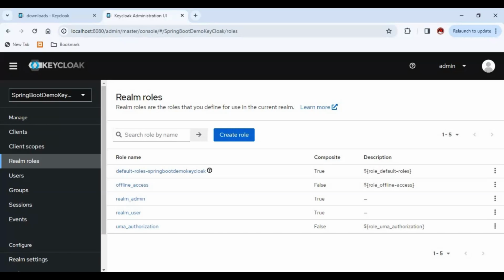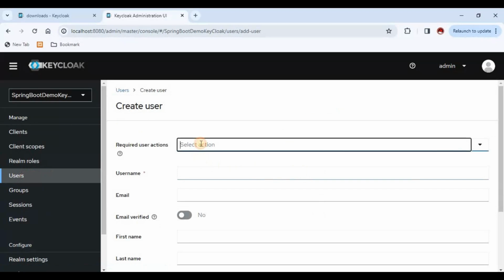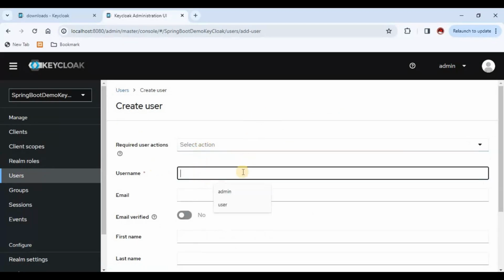Here we are going to create two users: one with the user role, another with the admin role. So how are we going to create the user? As you can see, this is the user menu. From here we are going to add a user. We don't need this select actions. The username we need to provide is admin user.